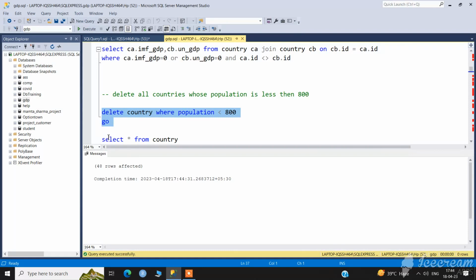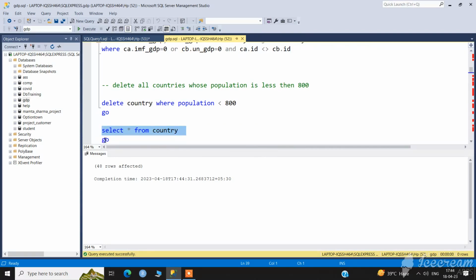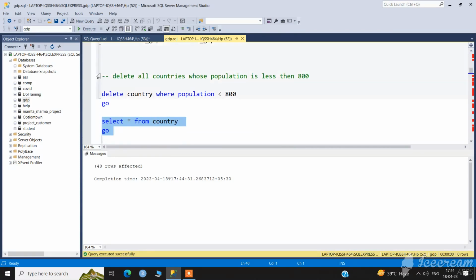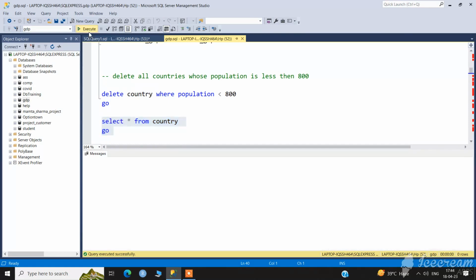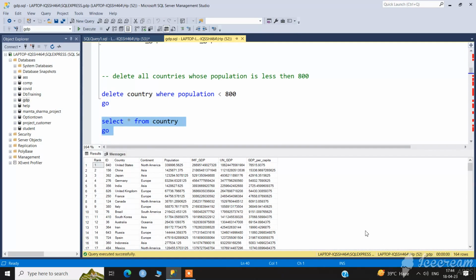Then I executed this query again, and you can see this time you received only 164 records, because 64 records were deleted.